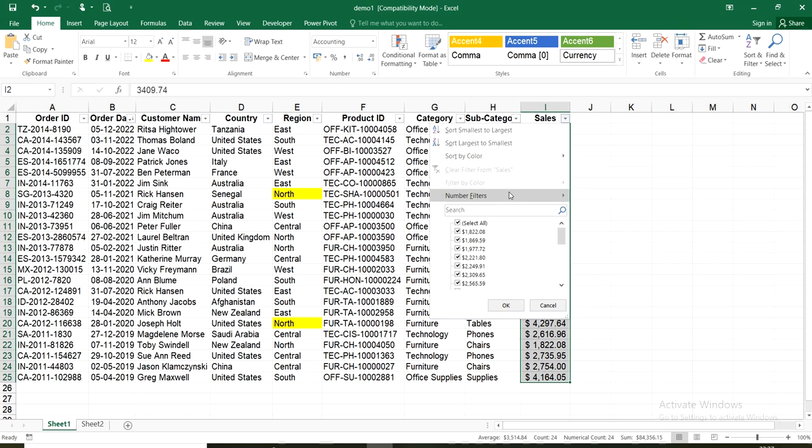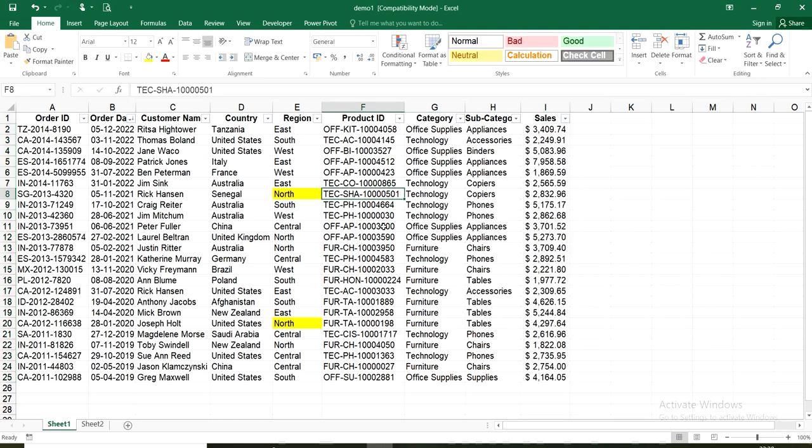The other methods can be like greater than, less than, greater than or equal to, less than or equal to, between two numbers, top 10, above average, below average, and likewise, right? So this is about using the filtering option in Excel. The next session will be about using advanced filtering in Excel.